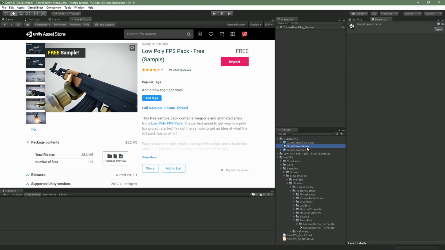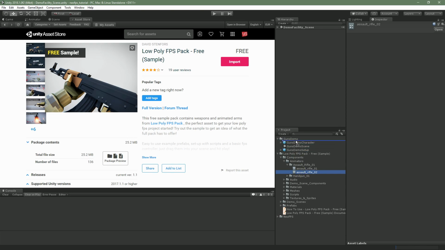Okay, so we also need to copy a couple of things from the low poly FPS asset. So if I just expand the folder, and in Components, Animators, Assault Rifle, I'm going to duplicate that animator controller. Move it to our folder, and call it AK-47 Animation. The animation setup in NeoFPS is a little bit different to low poly FPS, so we'll edit this once we've actually created the gun.